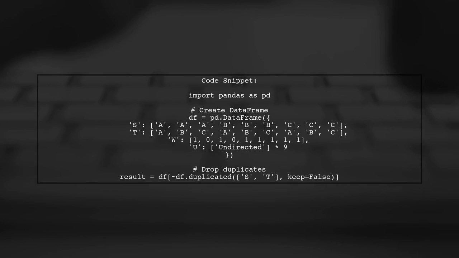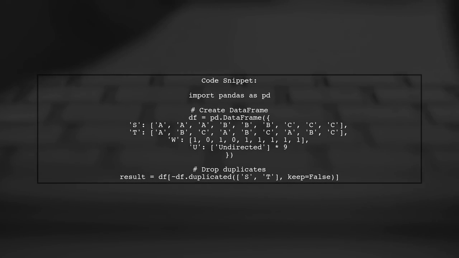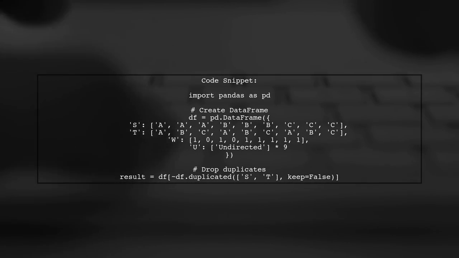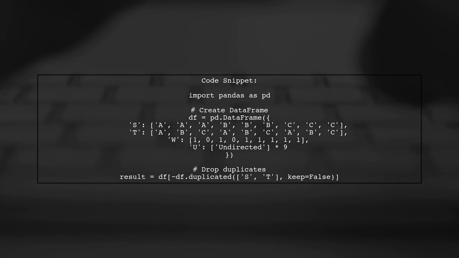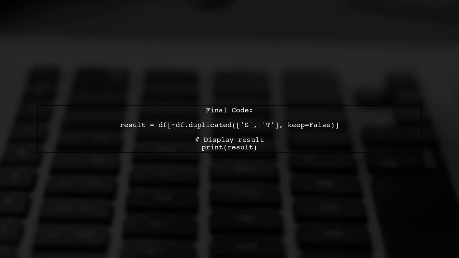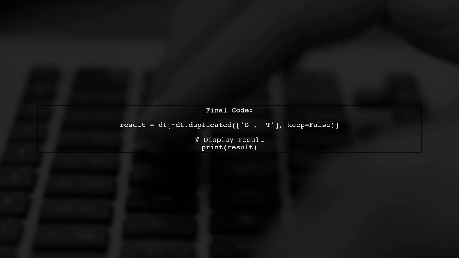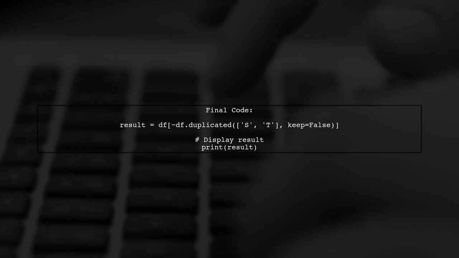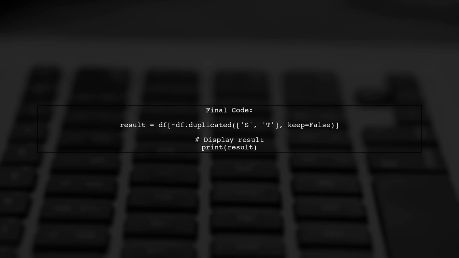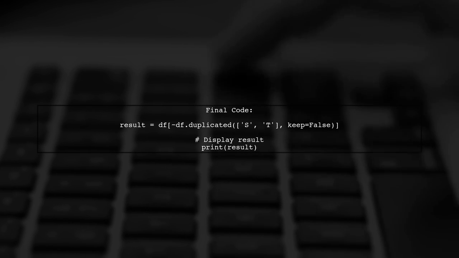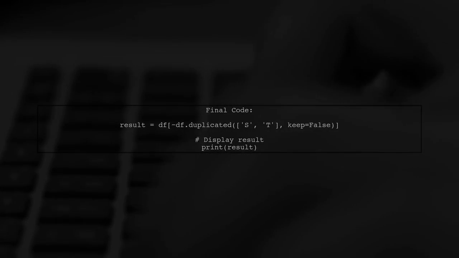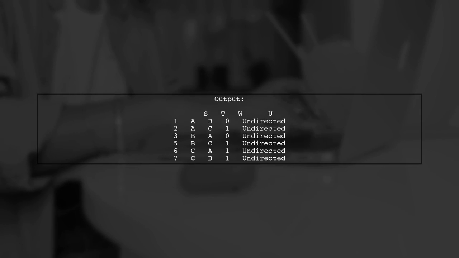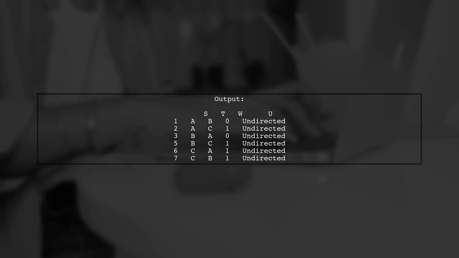To achieve this, we can use the Pandas method drop in combination with duplicated. Let's write the code to do this. In this code, we create a data frame and then use the duplicated method to identify rows with duplicate values in columns S and T. We keep only the rows that are not duplicated. After running this code, we will get our desired output, which excludes the rows where S and T have the same values.